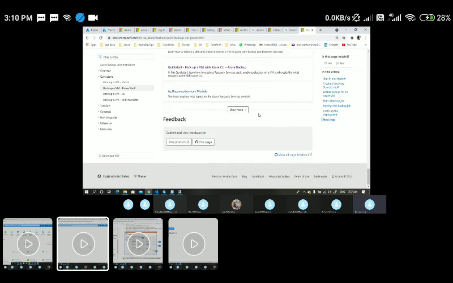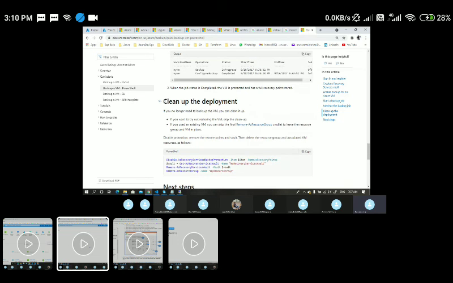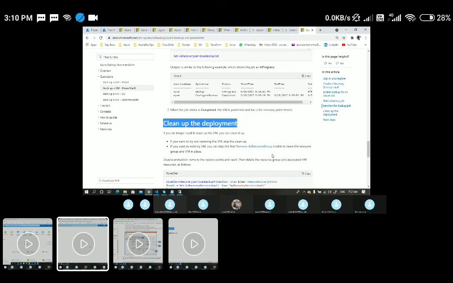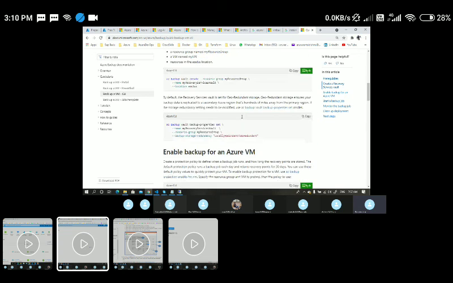So try to get done with this, and once you're done, please delete this entire backup, as well as the VM deletion. So this is one way. And if you want to follow the CLI, you can go through the CLI also.